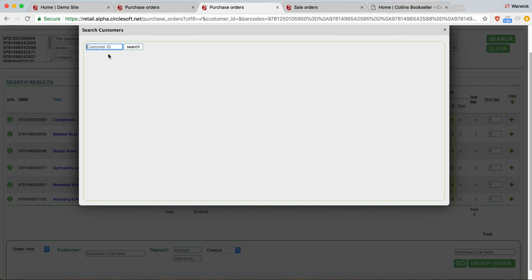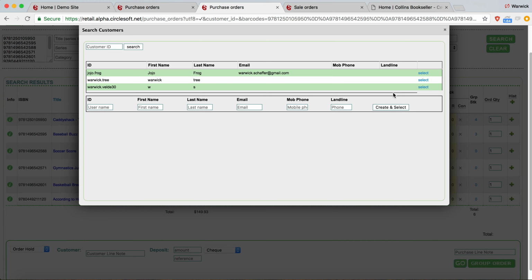The reason we're doing a hold order is because something that's in stock, we don't want another purchase order for them. So we look for the customer. Now they may or may not be in the system. If they are, you just select them. If not, first name, last name, etc. and it's done.